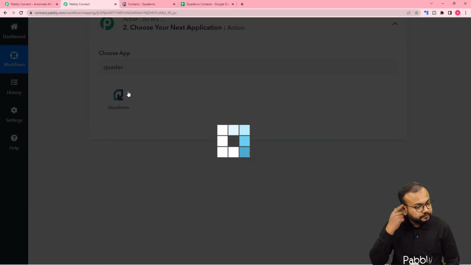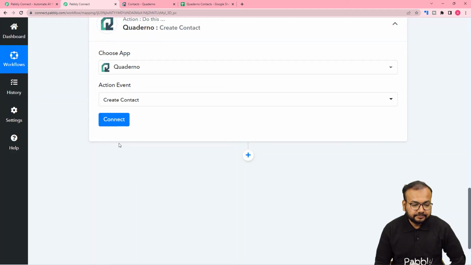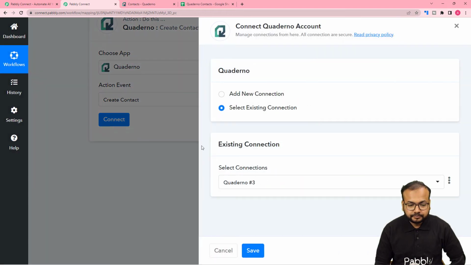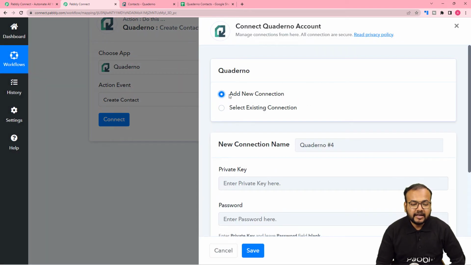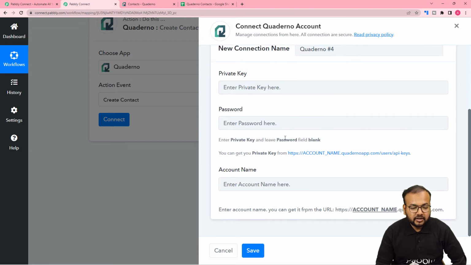Okay, and the action event would be create contact. Then click on connect here, and from this window select add new connection, and here it is asking for the private key and the password. You can leave the password field blank, you can read here, and the account name of Quaderno. So you'll find all these things from Quaderno only.